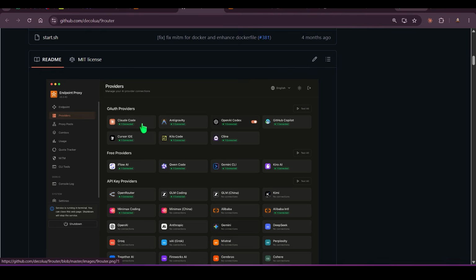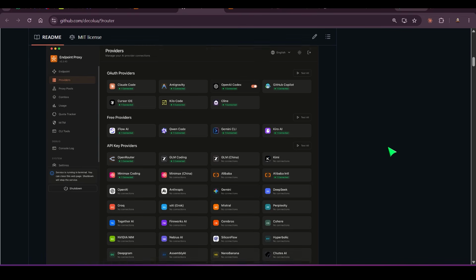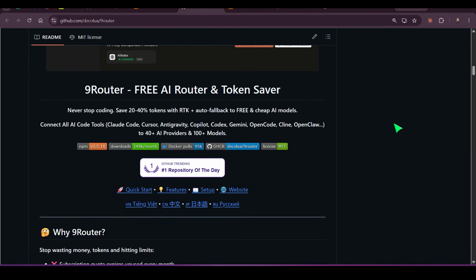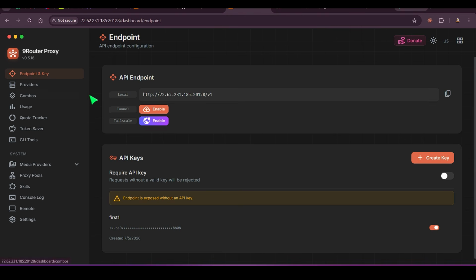And then we have some OAuth providers as well. So for example, you can put your Codex, you can put your Claude Code, but basically I'm interested in these free providers that we have. So this is just a router that can route different LLMs. And the most interesting part of it is when you set it up. I will show you in just a minute.